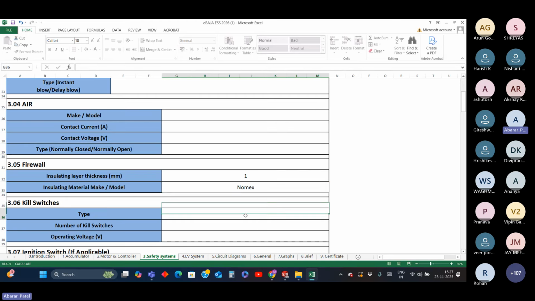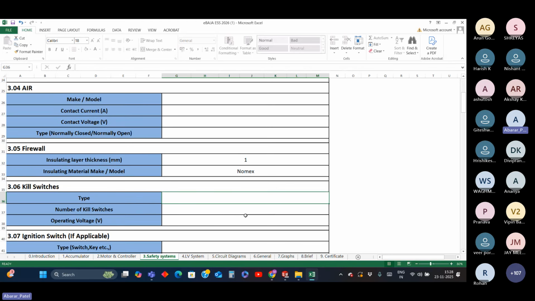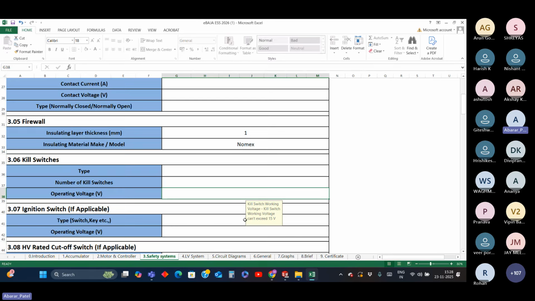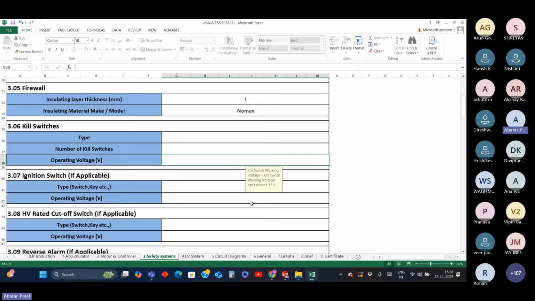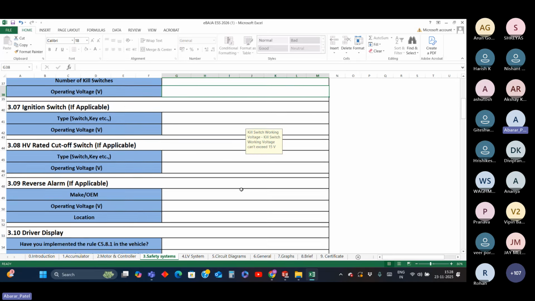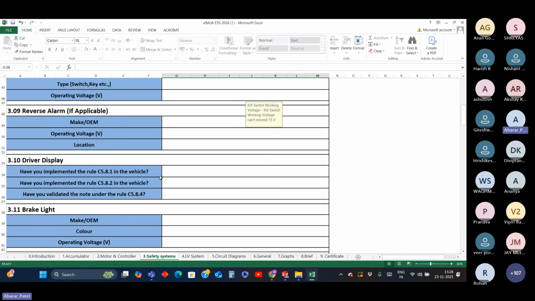Kill switch: kill to open, rotate to kill, rotate to open type of switch. Number of kill switches, the mandatory number, you can increase. You can include more than this within your systems, and operating voltage, 12 volt or something like that, of your auxiliary battery. Ignition switch, you also need to mention the same. Same for the HV cutoff switch. Same for the reverse alarm.